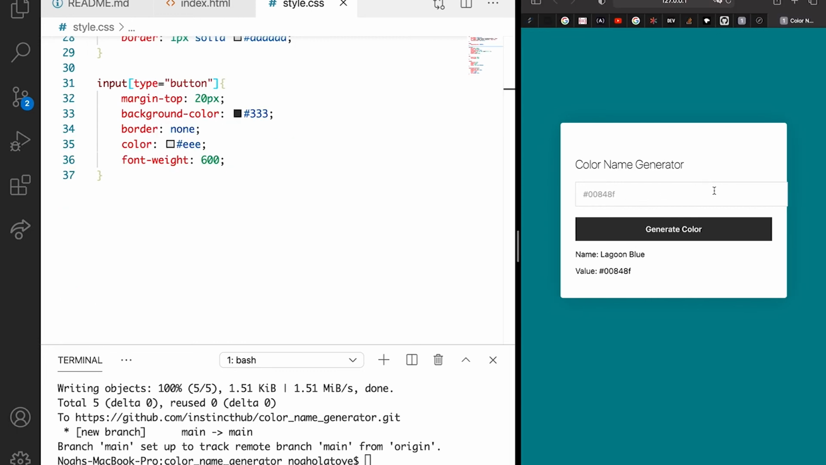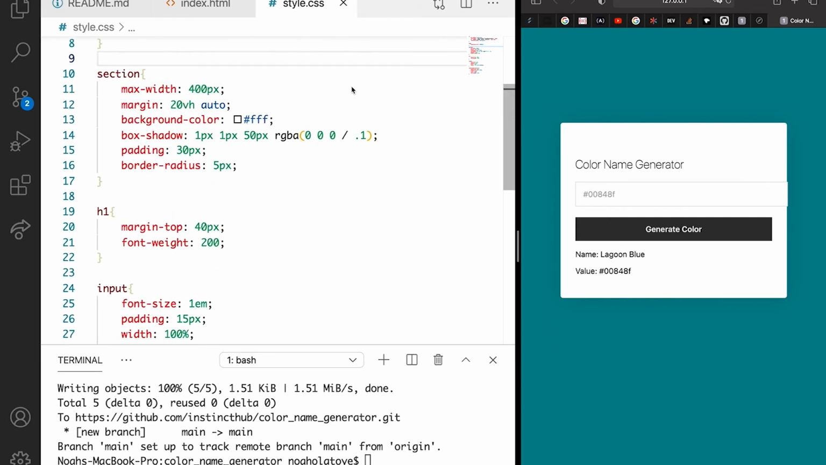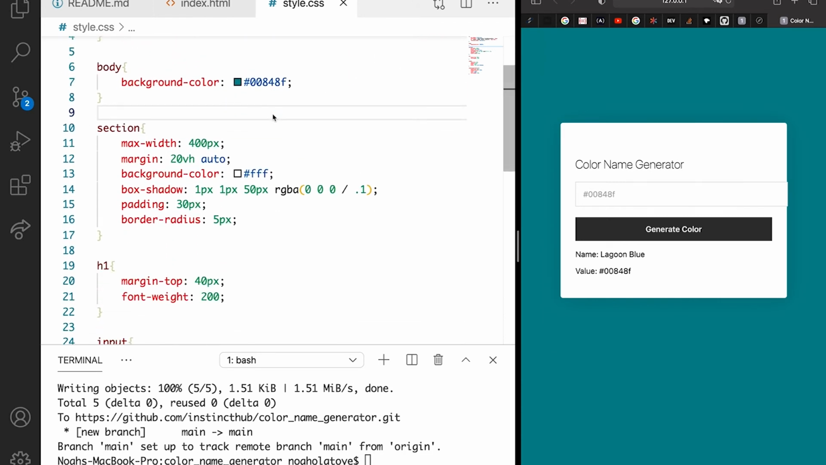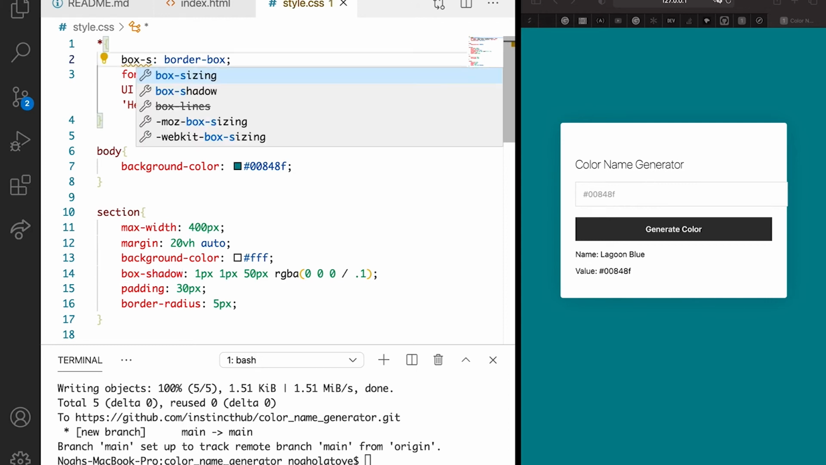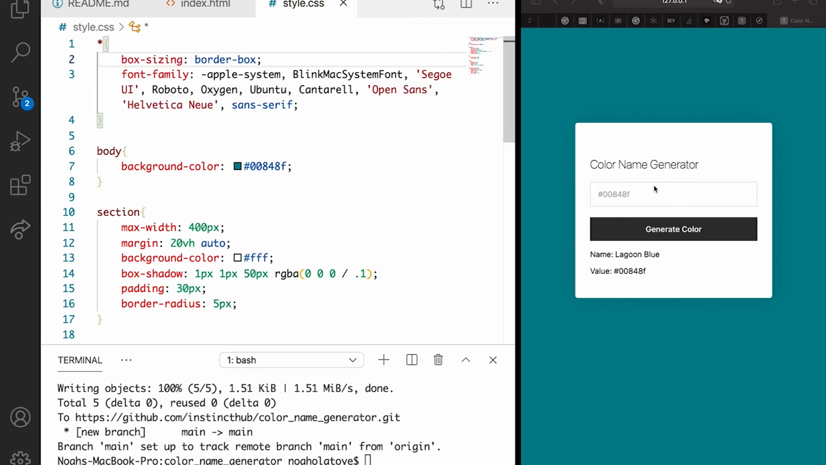Something is wrong with our input field. Let's just try to debug. It's not supposed to be running out of this very margin. So let's try to see what's wrong. I think we've done some typos somewhere. Oh, this shouldn't be box shadow. This should be box sizing. And if we save it, you can see that it's fixed.